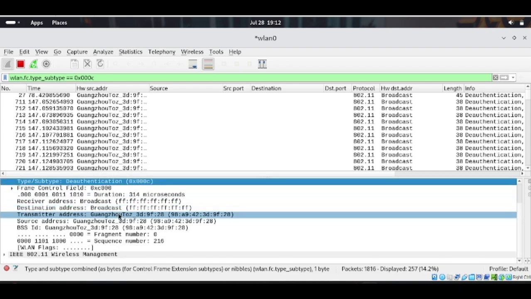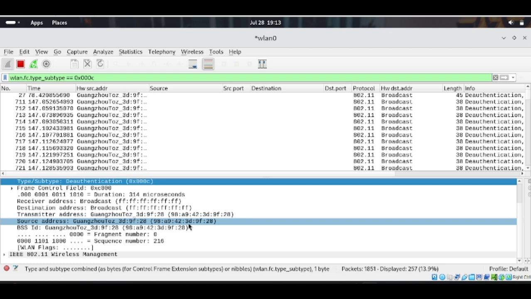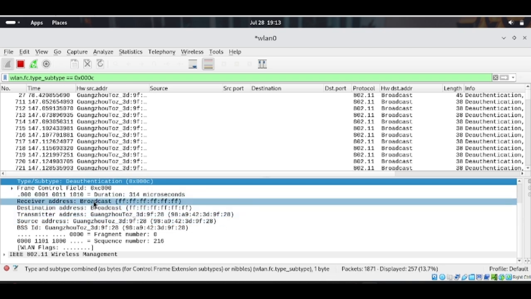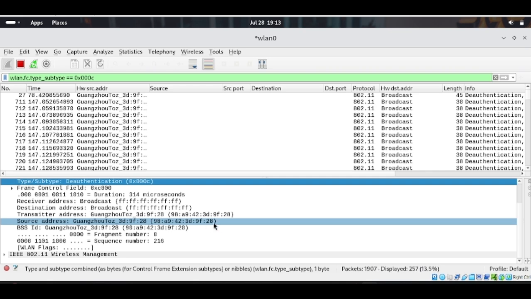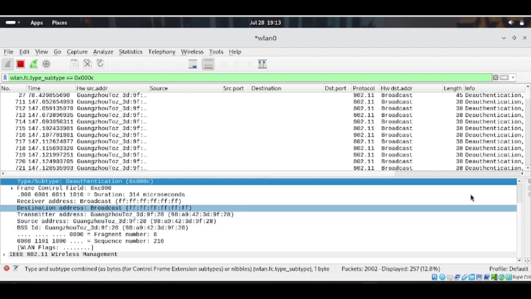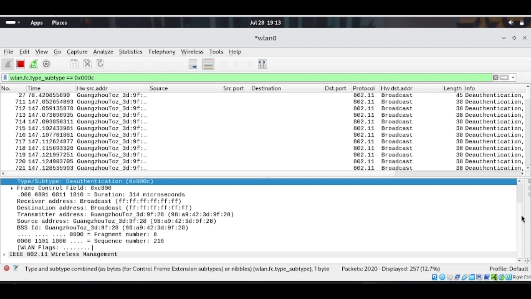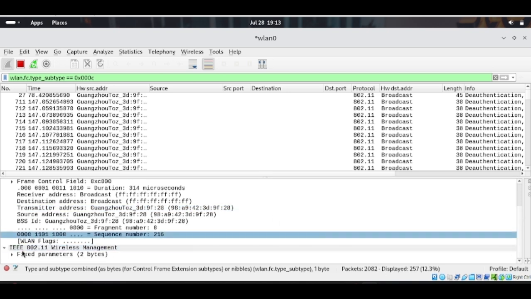And you can see the source address and the transmitter address is from my router. This is my router's MAC address. And the destination, or receiving address, is a broadcast, which means it is sending a broadcast deauth frame to disconnect all devices. So it is not a targeted attack, it is a broadcast for all devices. And it is usually having a size of 2 bytes. And if we check here, you can see it is having a size of 2 bytes.